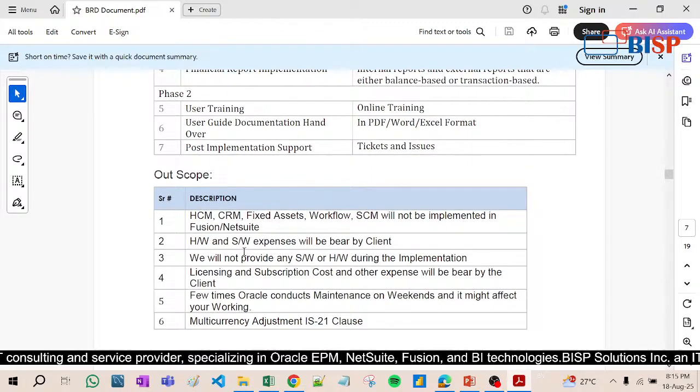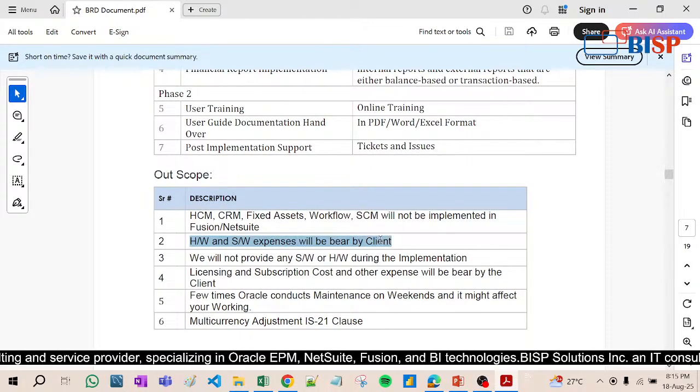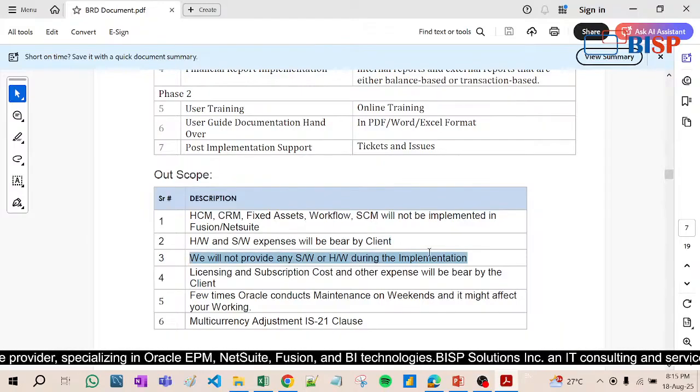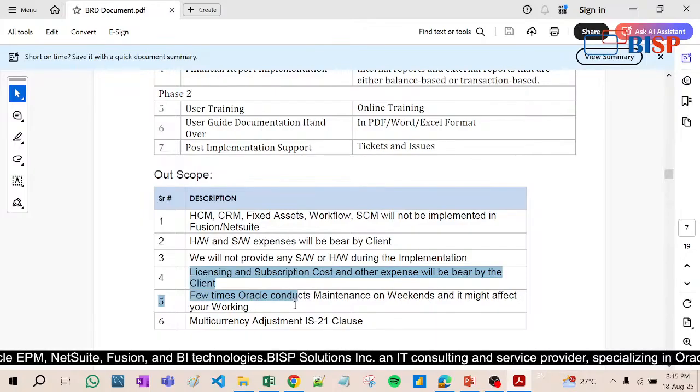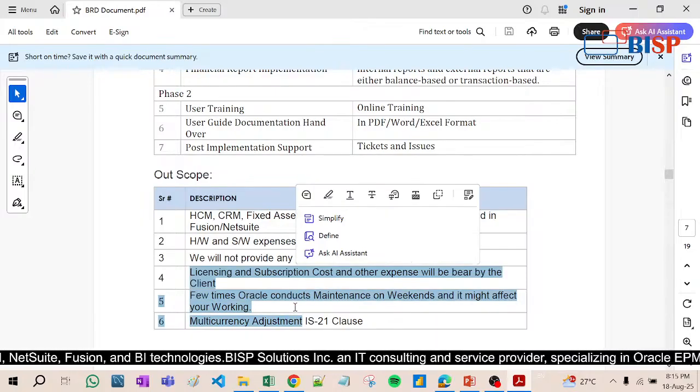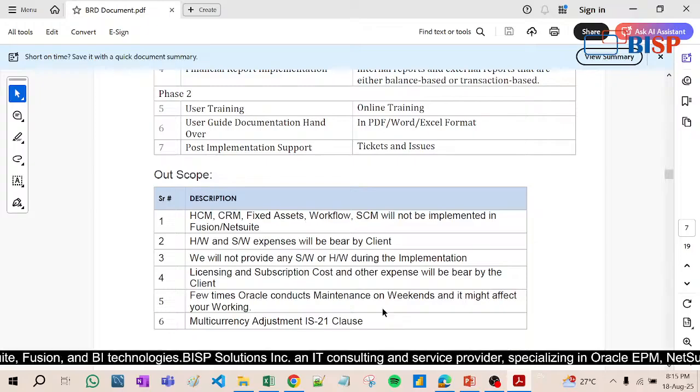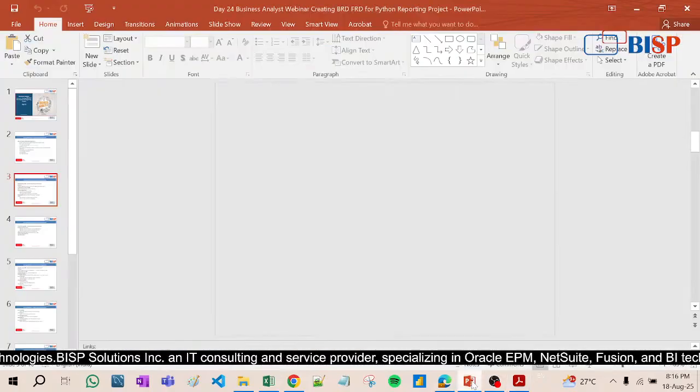Out scope means, look at this: hardware and software expense will be borne by the client. We will not provide any software or hardware during the implementation. License and subscription cost and other expenses will be borne by the client. Few times Oracle conducts maintenance on weekends and it might affect your working. So that is called out scope. Okay, now let's come here again.